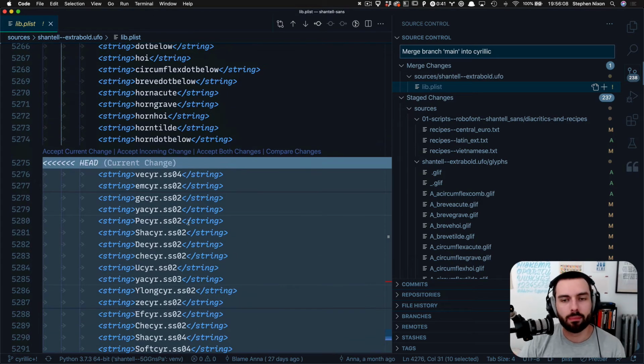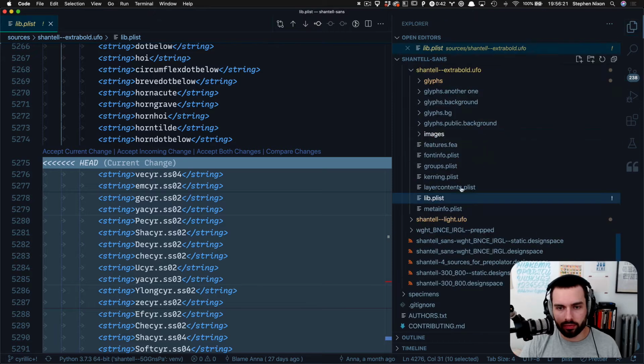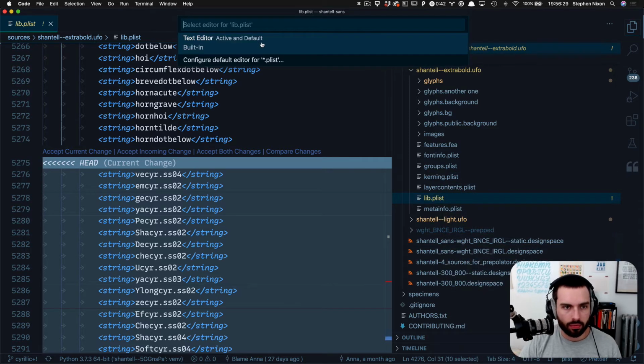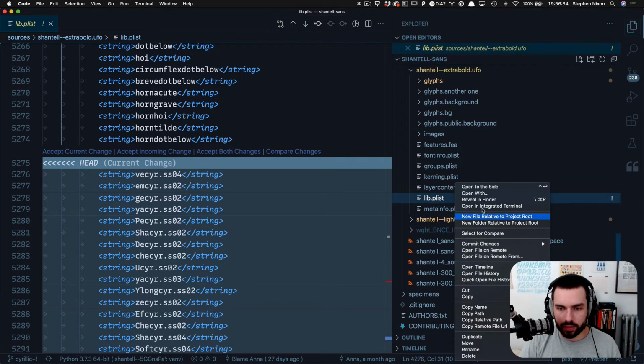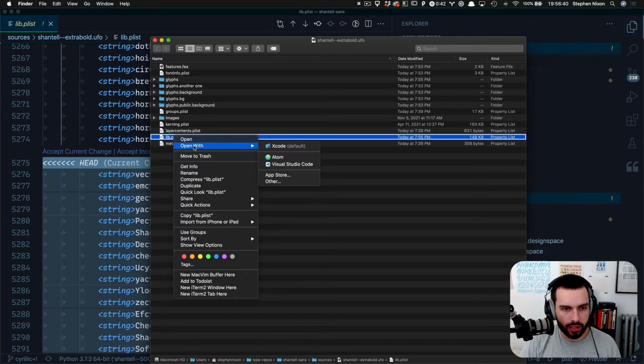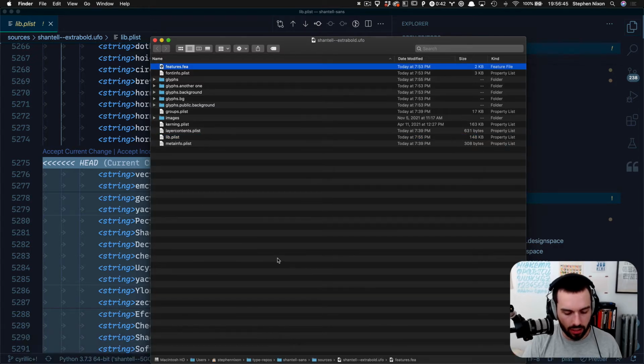Now to explain a merge conflict real quick, Git adds in, and actually sometimes to explain a merge conflict, it's best to look at it in a simpler editor. So let me reveal this in the sidebar. I'm just going to open this in Finder, and here I'm going to open it with TextEdit.